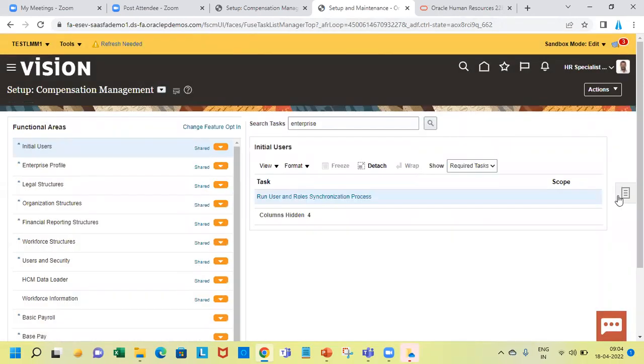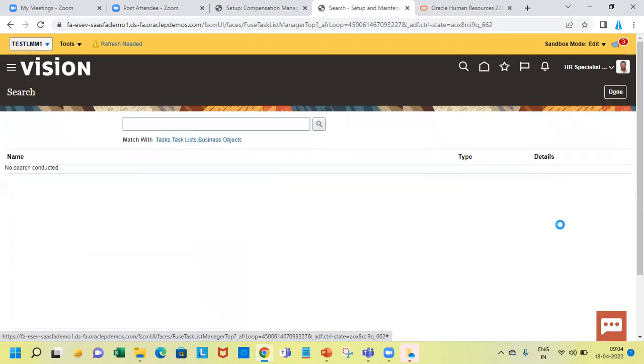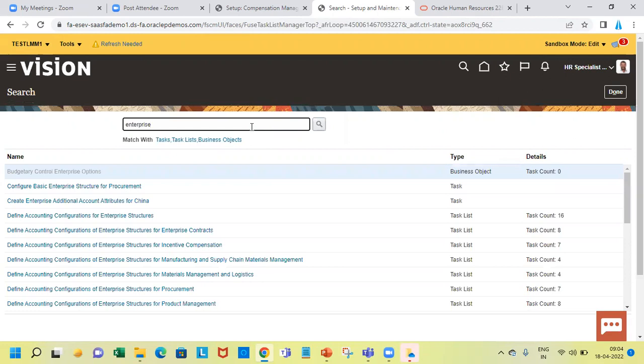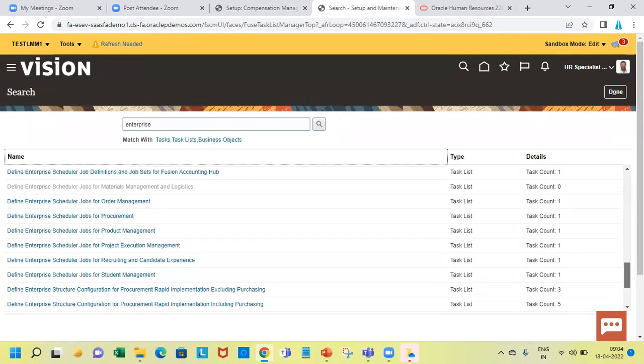Okay. And here on the side, this is the task button. Once you click on it, this is the drawout, so you get additional options. This search that you have here is only within this particular offering, whereas when you click on this search, it will take you to the search within all the offerings. So if I do a search here, enterprise, I will get more options than I got there because it is searching through everything within the application.